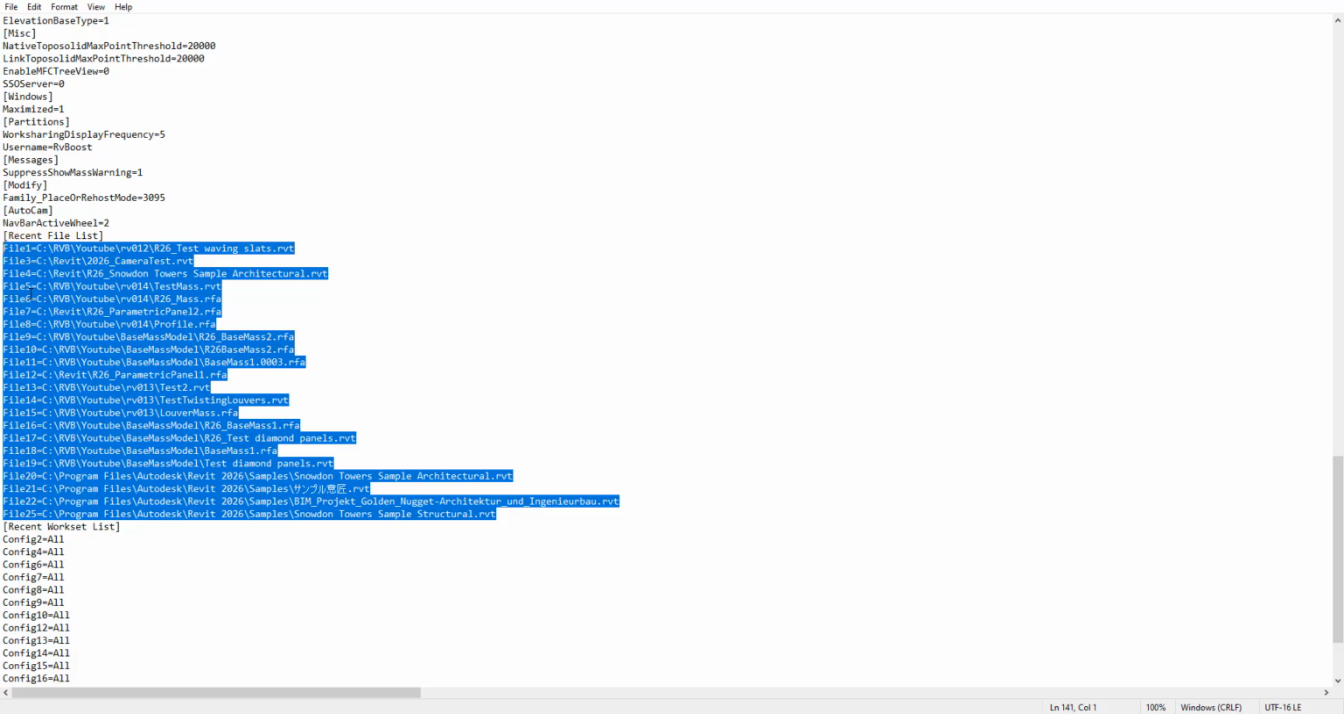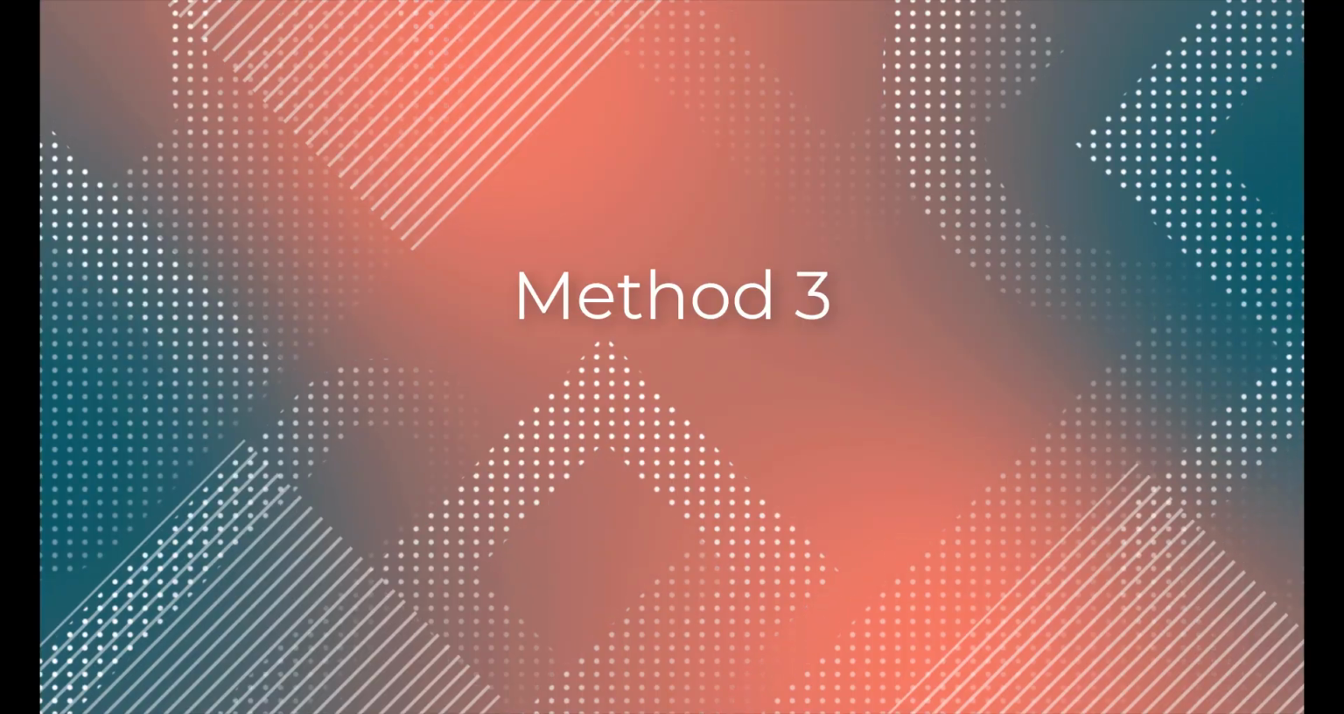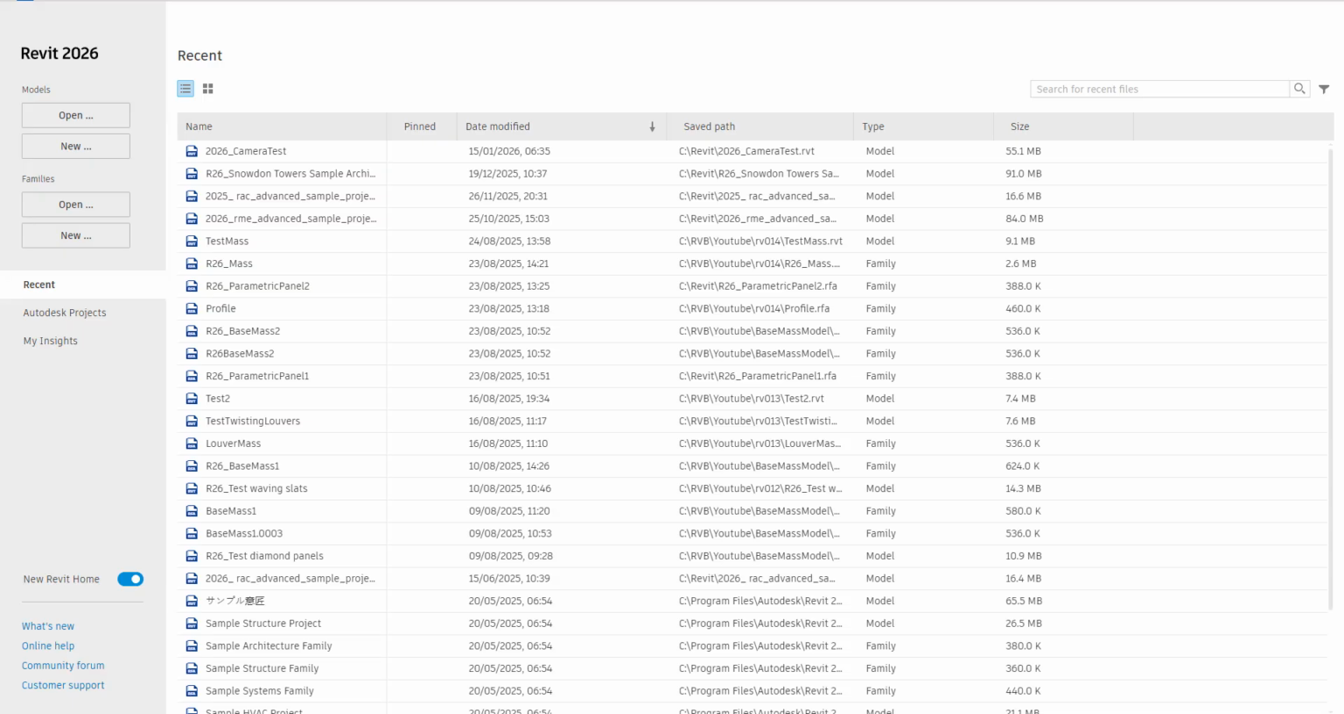If any of those paths are no longer accessible, they can slow down startup. You can safely delete all the entries under Recent File List, but leave the header itself in place. Save the file and close the editor. The next time you start Revit, the recent files list will be empty, and Revit won't waste time checking unreachable locations. If method 2 helps, but the slowdown keeps coming back, this is the long-term fix.